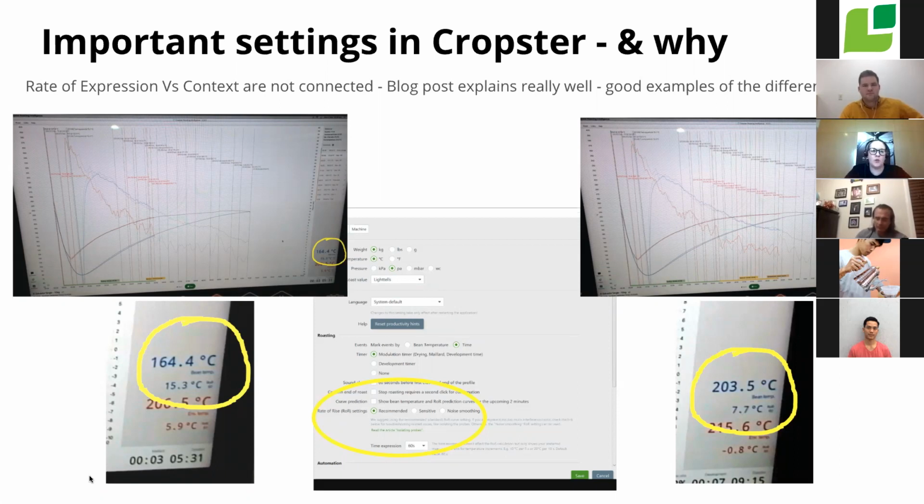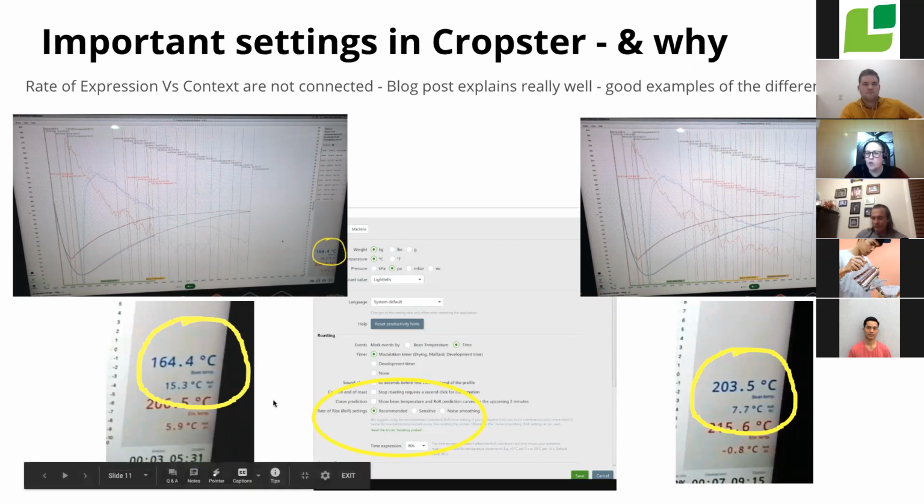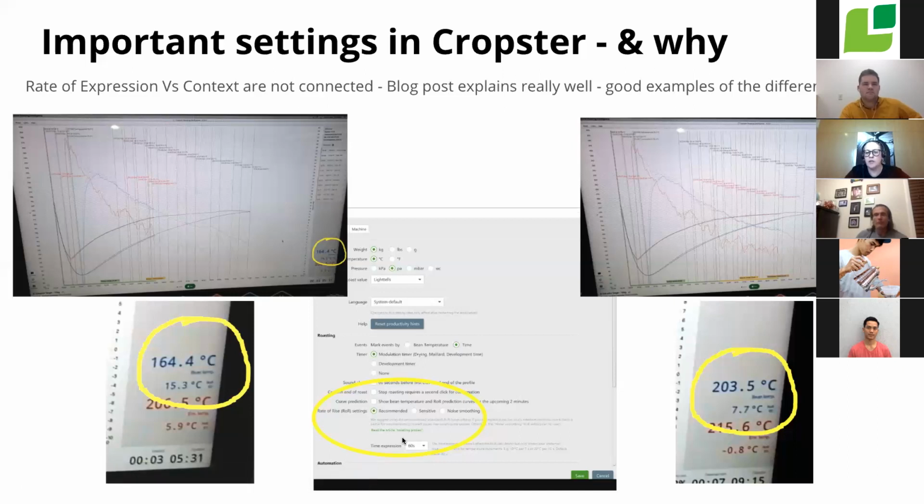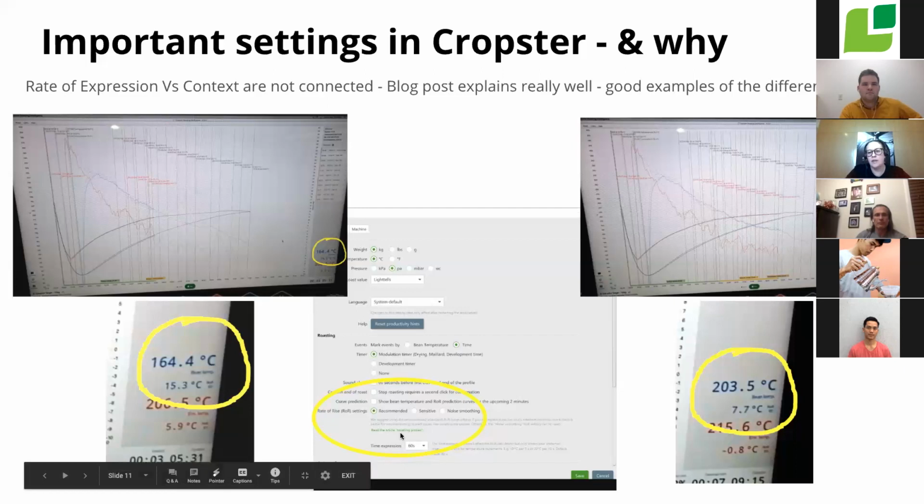So then in terms of setup, just kind of reinforcing, we've now got the options of recommended, sensitive and noise smoothing, and we've got the opportunity to change that rate of expression in terms of 60 seconds, 30 seconds, all that kind of stuff.